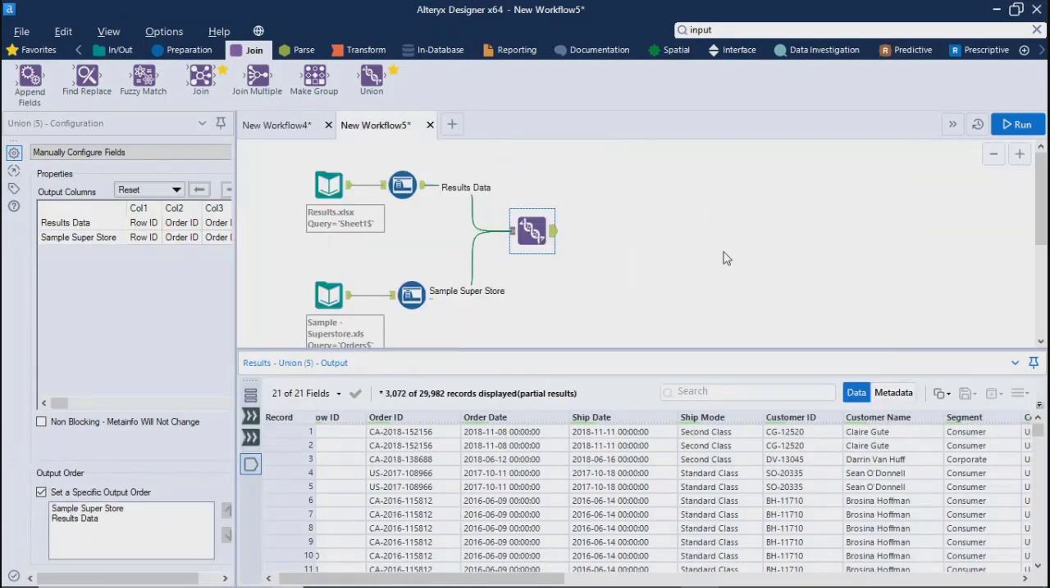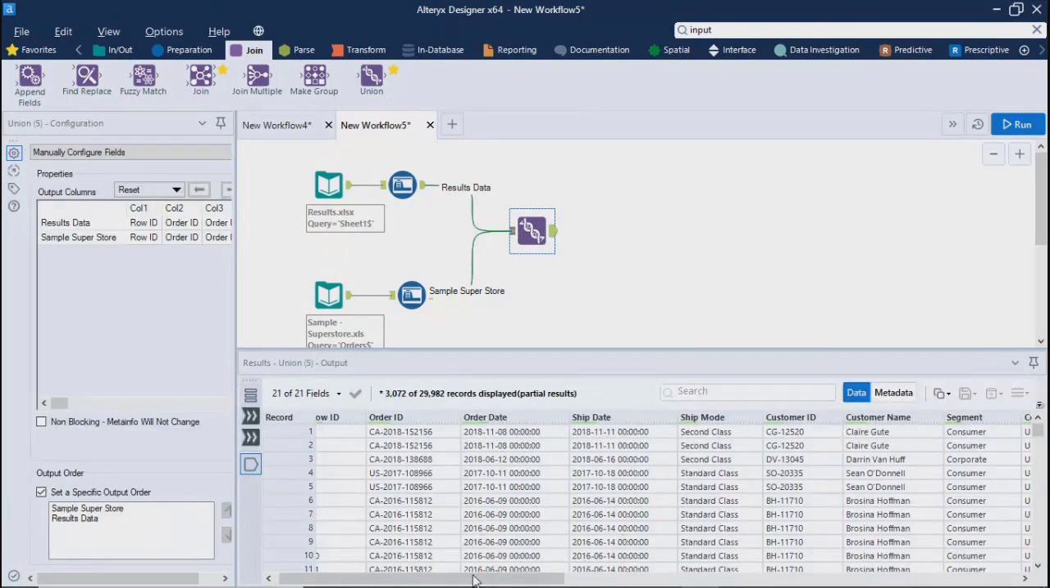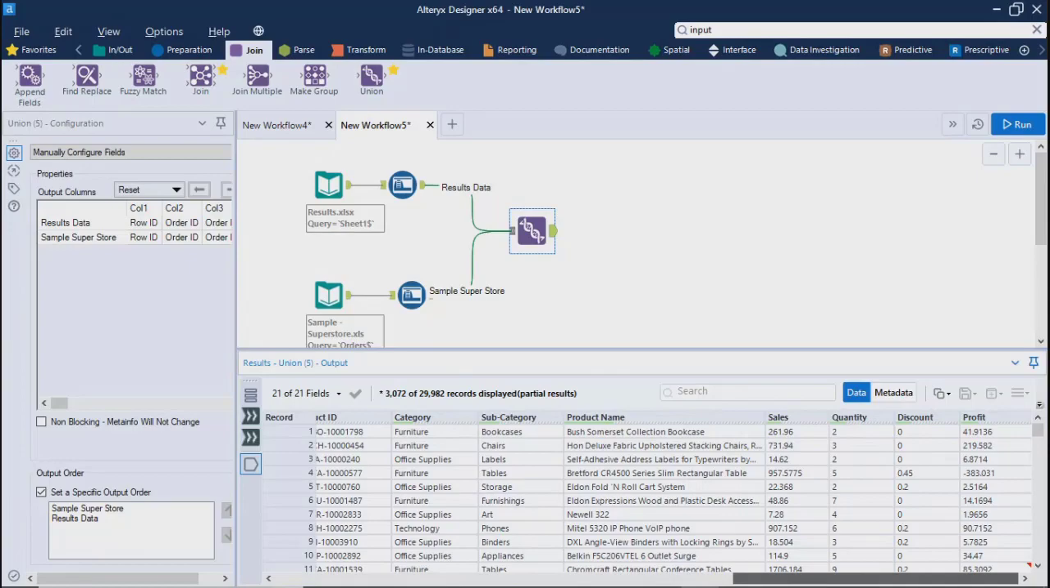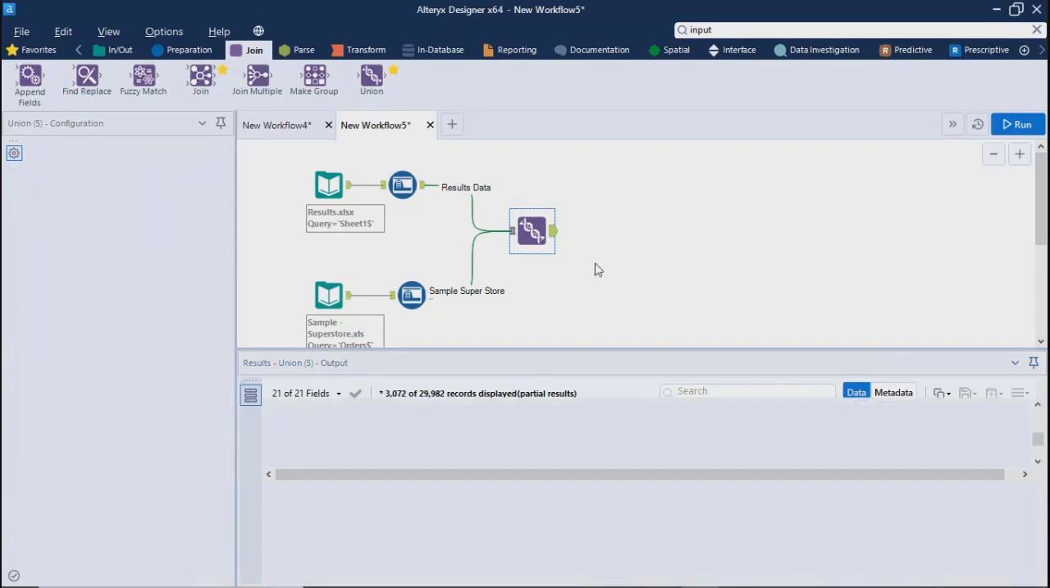Any idea what should I do to save my data? This workflow you are talking about? No, I'm talking about the data which is coming as a result of this union. See, you can see the data here, but it is not saved anywhere. So we can use the output tool and we can save it.